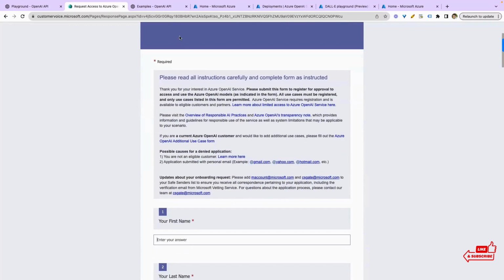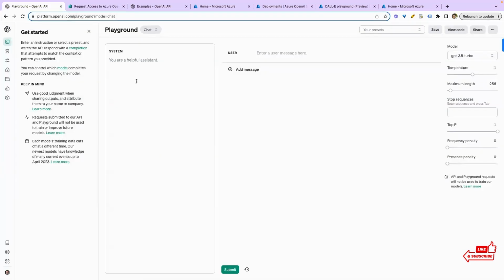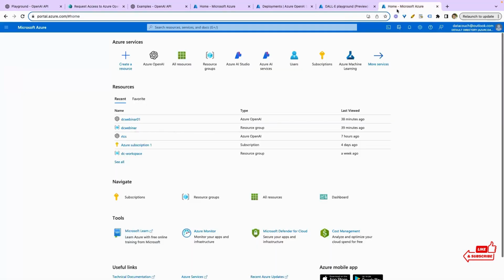This is the form that you need to fill, and we can put this form in the chat in case you are interested. Please do have a look. We can also add this link in our YouTube video description, so that the people who are watching on YouTube can also get access to this link. Once we have filled the form and the request is approved, then we will have access to our Azure OpenAI service.